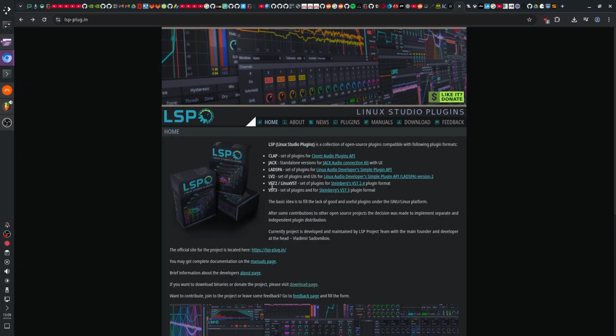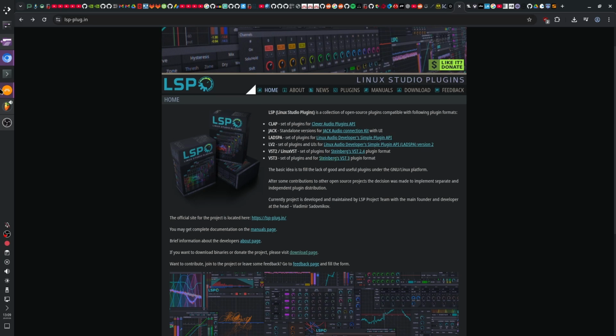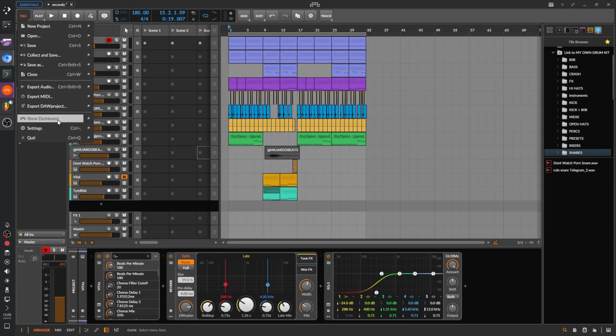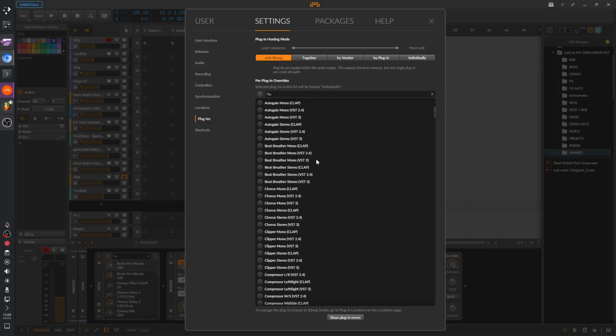Let's start with some actually cool plugins, which is LSP, which stands for Linux Studio Plugins. This is a collection of open source plugins compatible with Linux and also these other formats right here. And basically this is a gigantic collection for Linux, and it is just an amazing collection. Like, it has installed hundreds and hundreds of plugins for free. For example, here I can see all the plugins. Look at how many plugins it has installed.